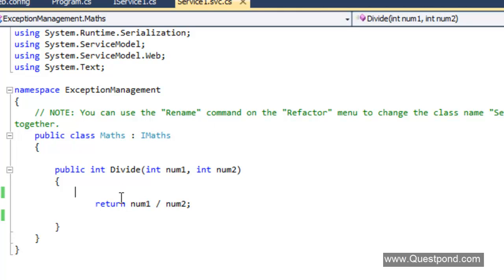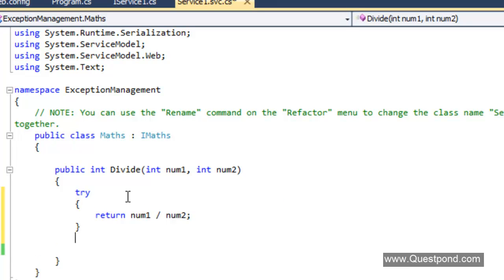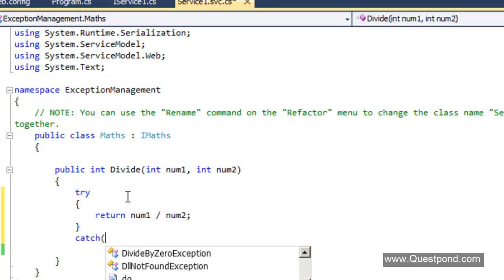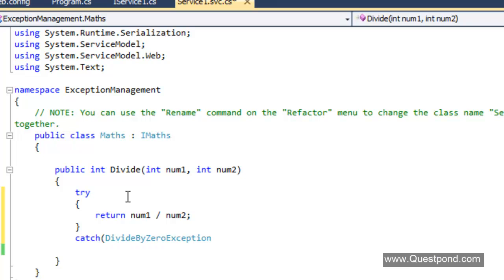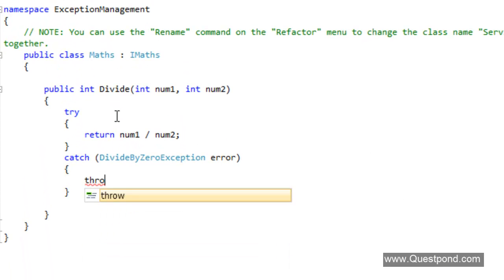So in other words, many developers would do something like this. They will say try, and they will say catch. Let's say this is a divide by 0 error. So catch this divide by 0 exception and throw this error back to the client and let him know that there is an error of divide by 0. But life is not so simple in a WCF service. This normal error handling mechanism will not work with a WCF service. Let me explain why.